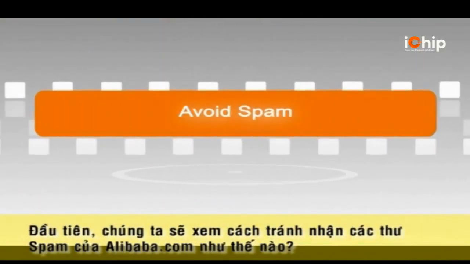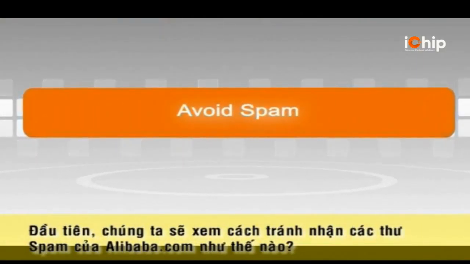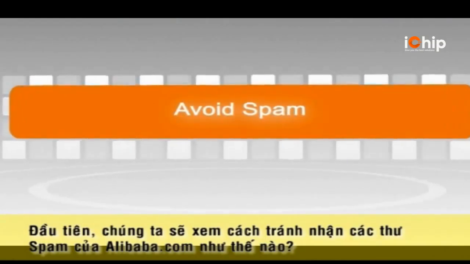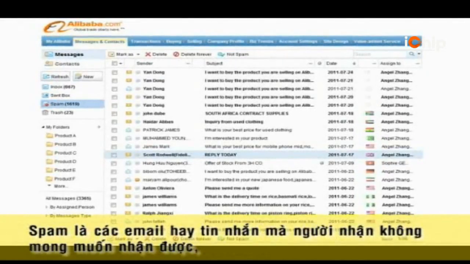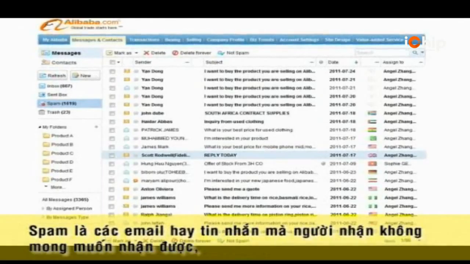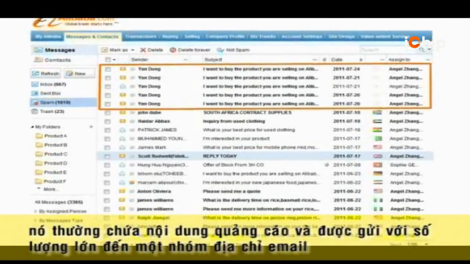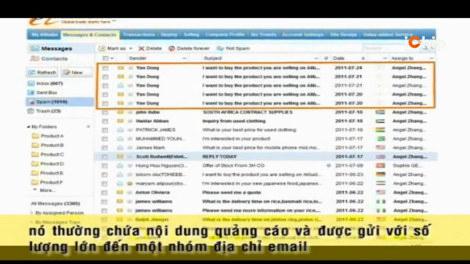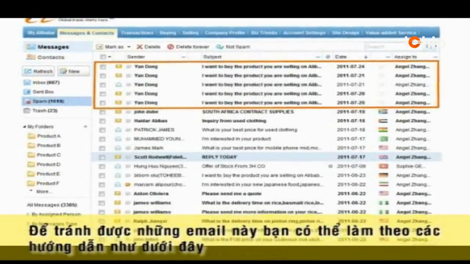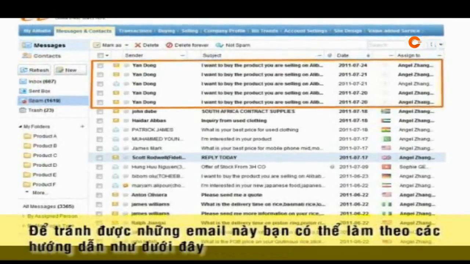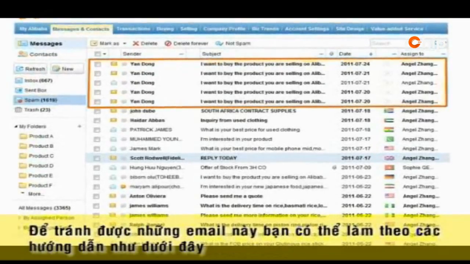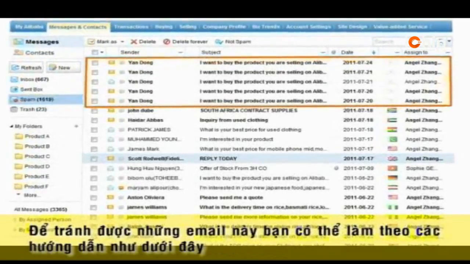First, let's talk about how to avoid spam on Alibaba.com. Spam are unwanted email messages usually containing commercial content that are sent in large quantities to an indiscriminate set of recipients. In order to avoid receiving spam on your Alibaba.com account, please follow these tips.